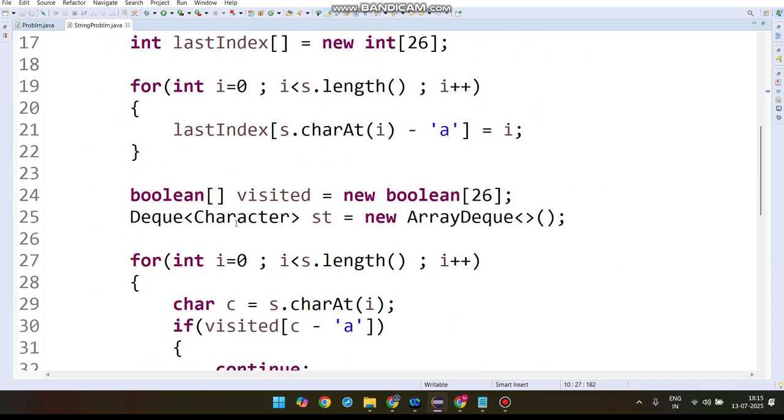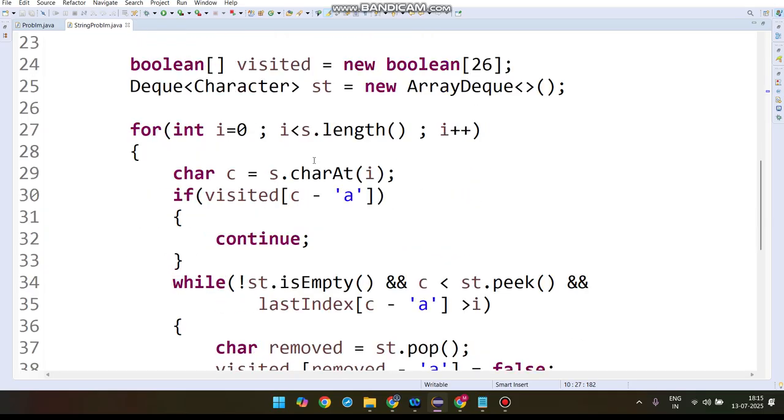Then basically I have taken two things. I have taken one boolean array, visited. If a character is getting into this double-ended queue, the ArrayDeque, we mark visited as true. Otherwise, if we are popping it, we mark visited as false. That is our motive. Then we have taken one for loop for iterating this string. We take character c for getting the current character, and we check it. Initially the current character will be C.